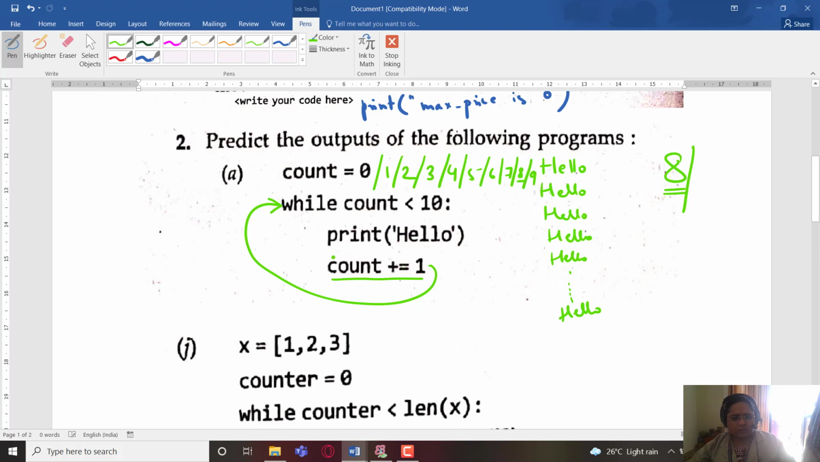So 9 is less than 10, yes, again print hello. And now it becomes 10 because of this statement. Go back, is 10 less than 10? Answer is no. So this is the point where the loop terminates, and the control comes out of the loop.